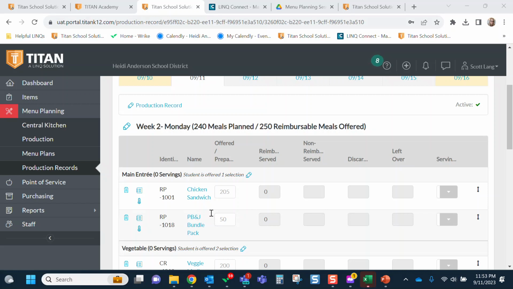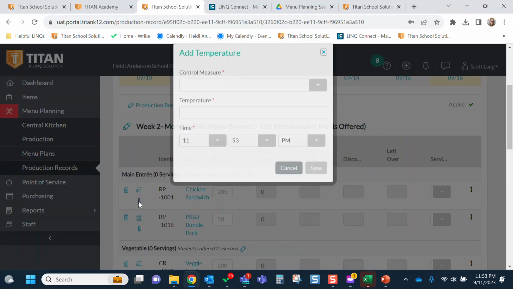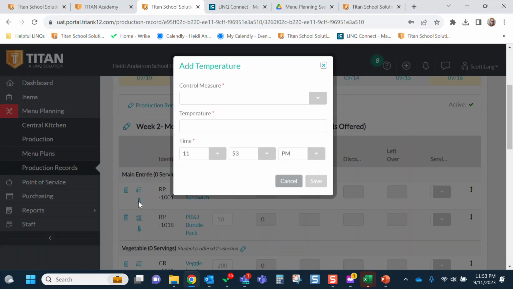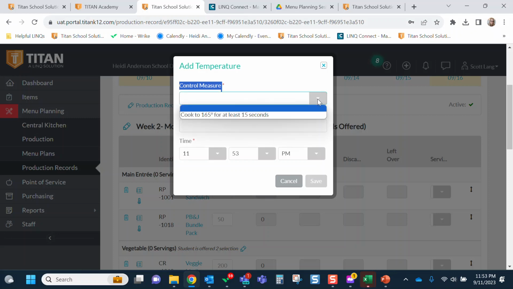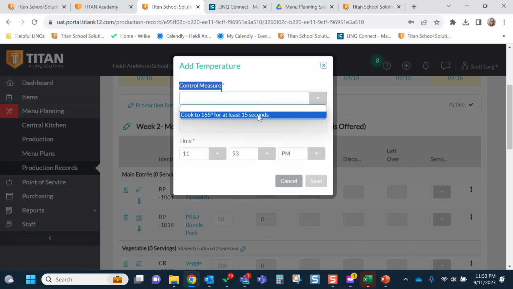The last icon is this thermometer. This is where you're going to track temperatures within Titan. If I click on this thermometer, it's going to bring up this Add Temperature box. This is where I'm going to choose the control measure. So this time, maybe I was temping my chicken. So I need to choose that 165.